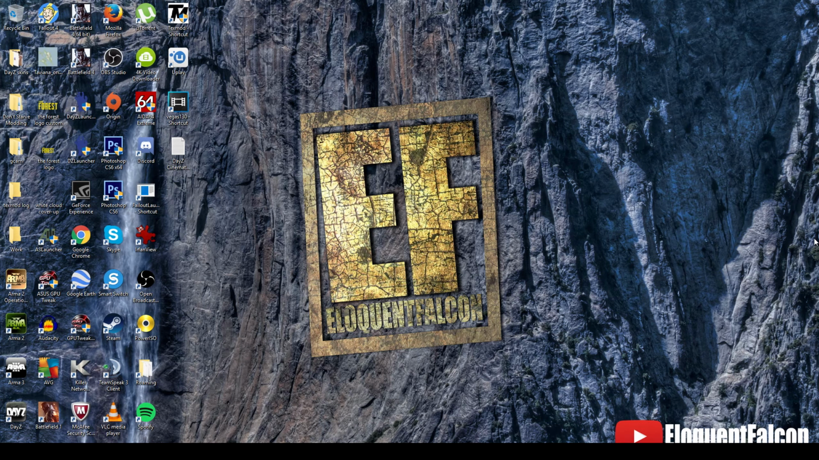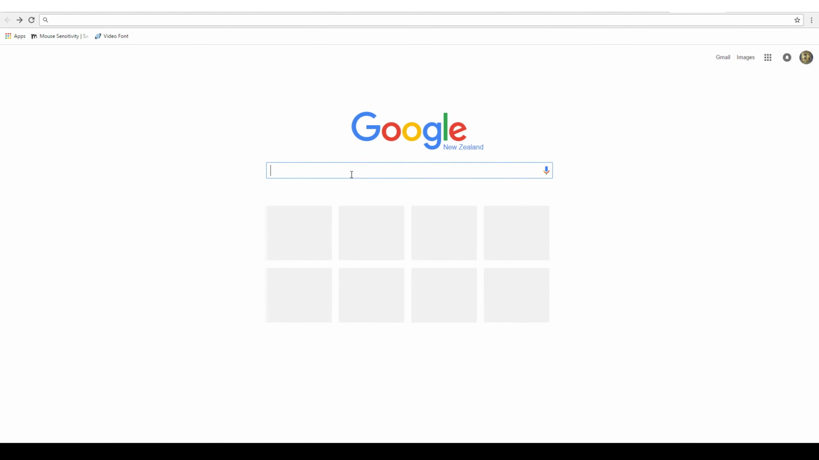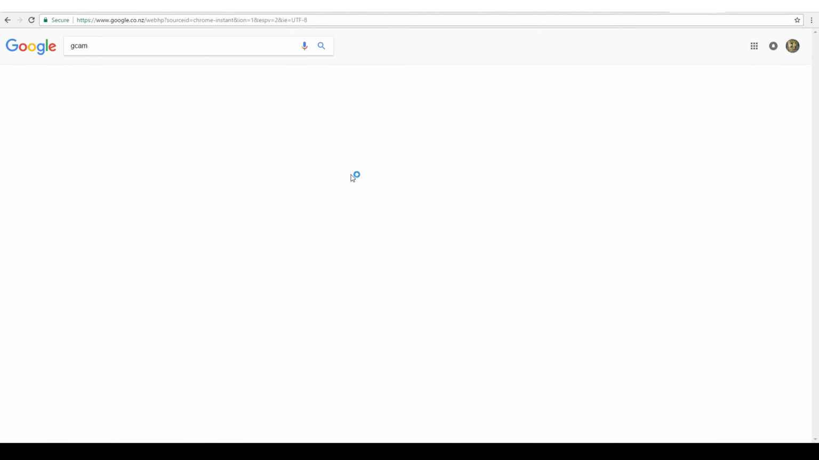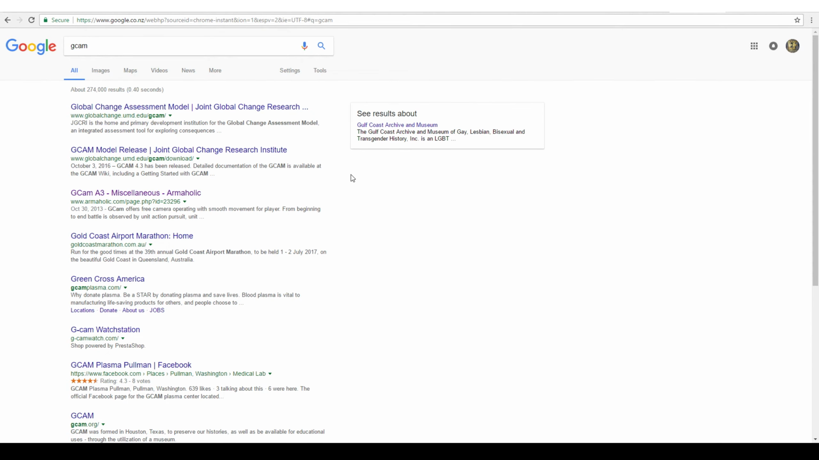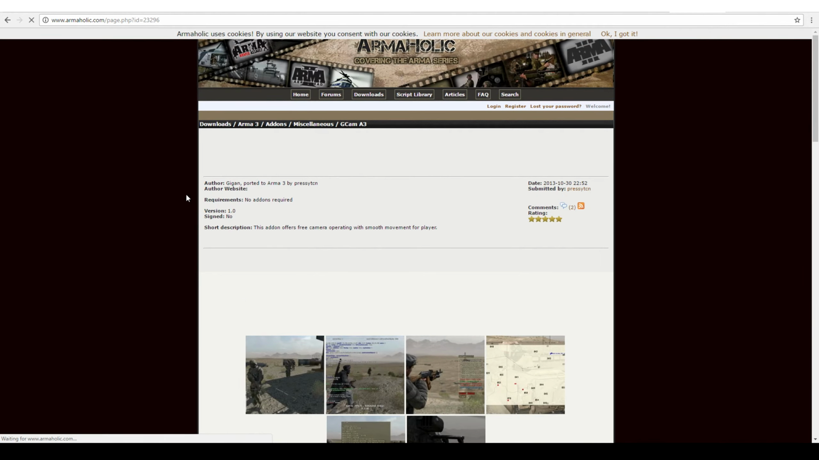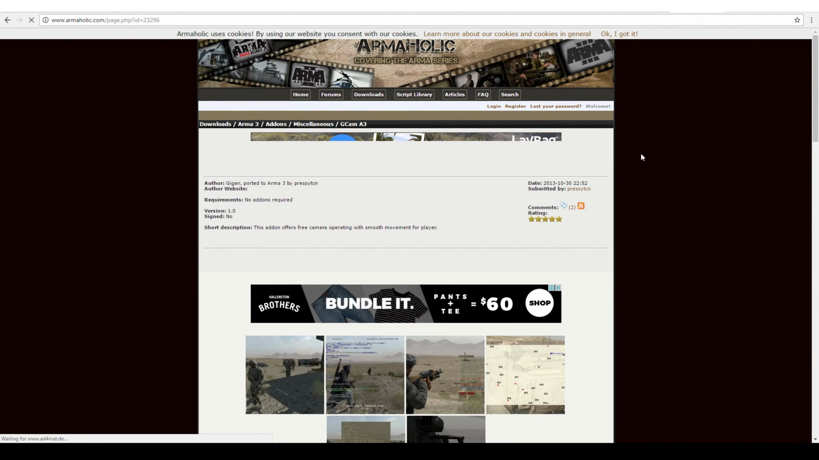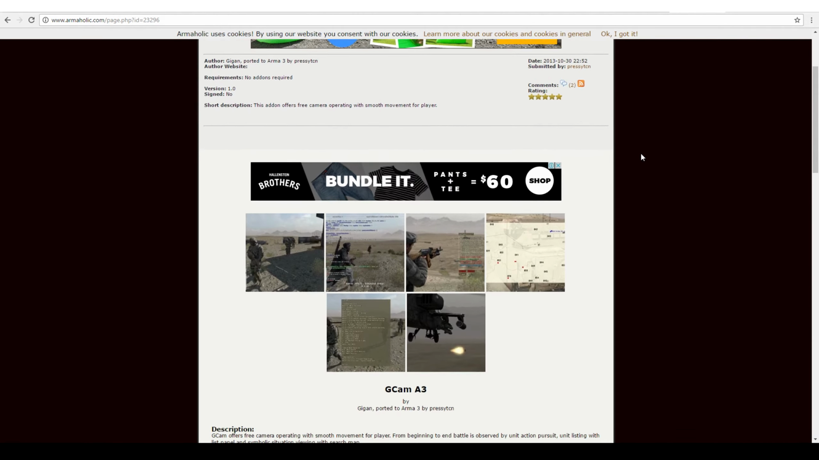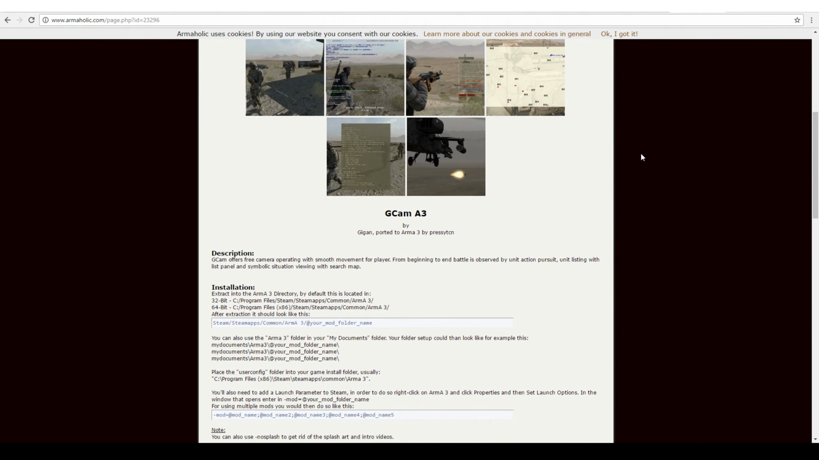So to start off, find your internet browser, use Chrome, search up Gcam in the search bar. Go to Gcam Arma 3 Miscellaneous at Armaholic. Very good website for all Arma mods. Should look just like this, maybe with different advertisements. And this gives you a description, basic installation help, and everything. So if you can't follow how I do this, then you should be able to do it from this website.